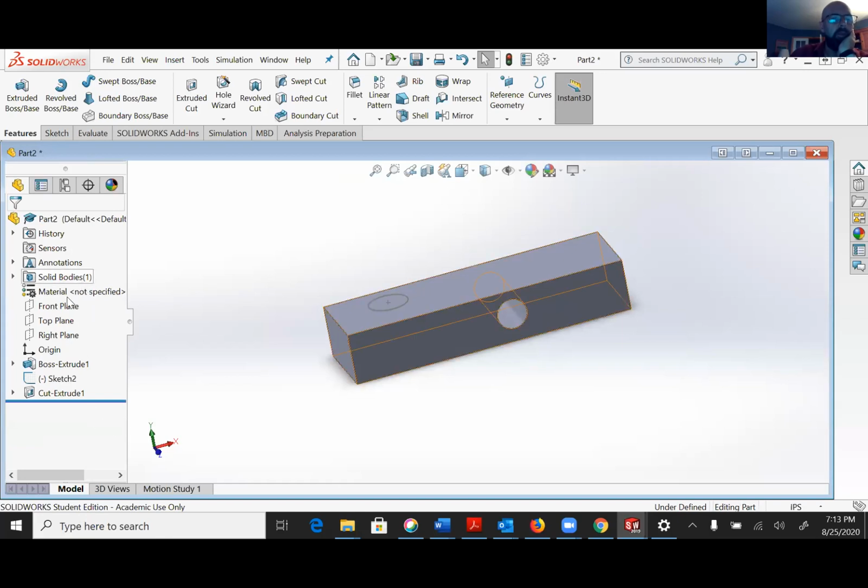I'm going to talk about the design tree here. Currently, we have 3 sketches out there. The rectangle, that circle, and this circle, and 2 features.